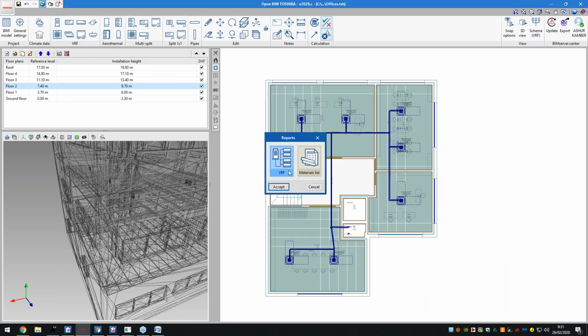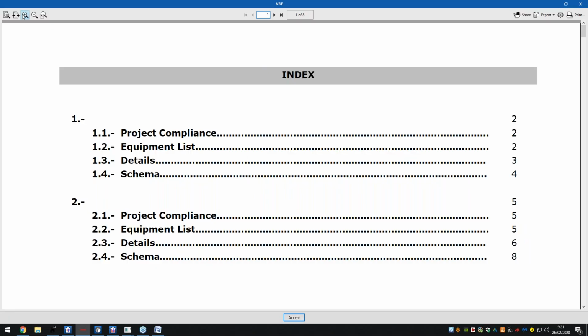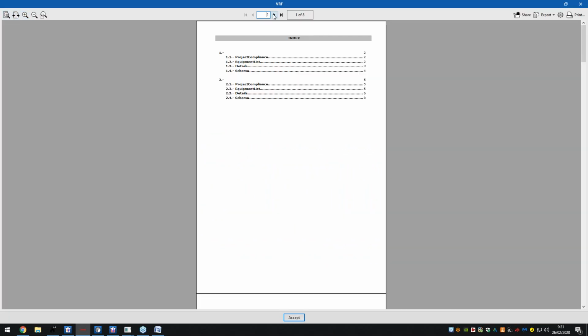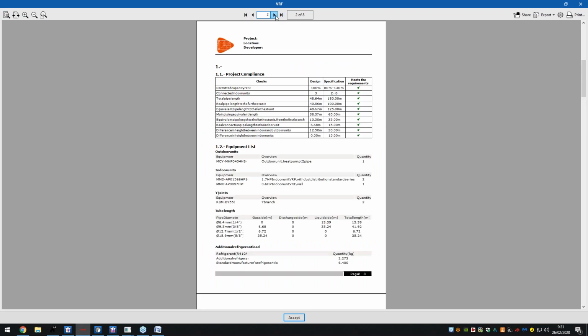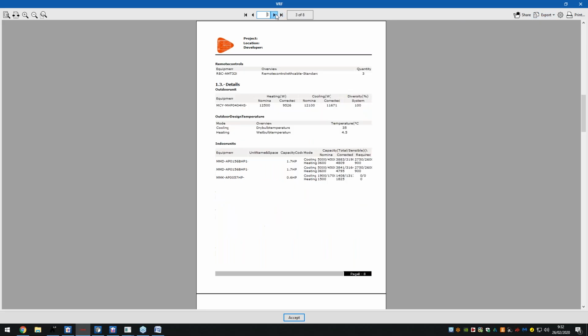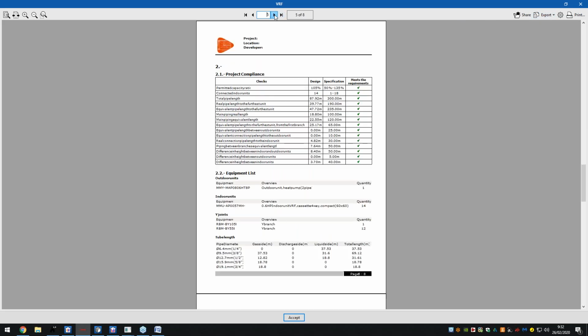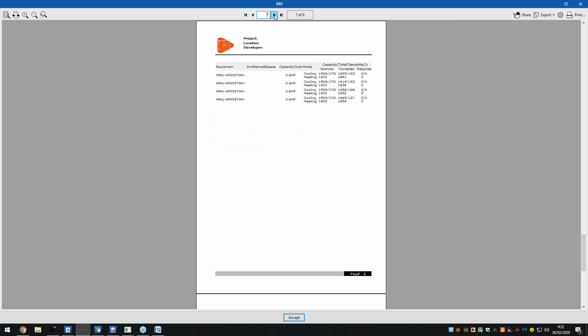Then, of course, we have our reports. So 2 types of reports here, our VRF report that we're able to view. So again, project compliance, all the different types of checks. These can again be exported, shared, etc. Also schematic diagrams that are present as well within the program.